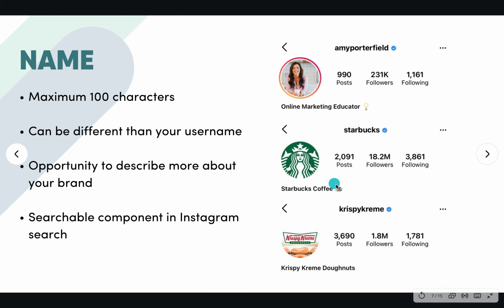Starbucks, of course, chose to keep it simple. Starbucks coffee, same thing with Krispy Kreme donuts, right? So they could just say Krispy Kreme or just say Starbucks, but you'd be surprised. There could be some people, right, international, worldwide, that just don't know who they are. And this is important because then it helps you realize what they have to offer, okay? So you can be clever and creative with your name field, whatever works for you.